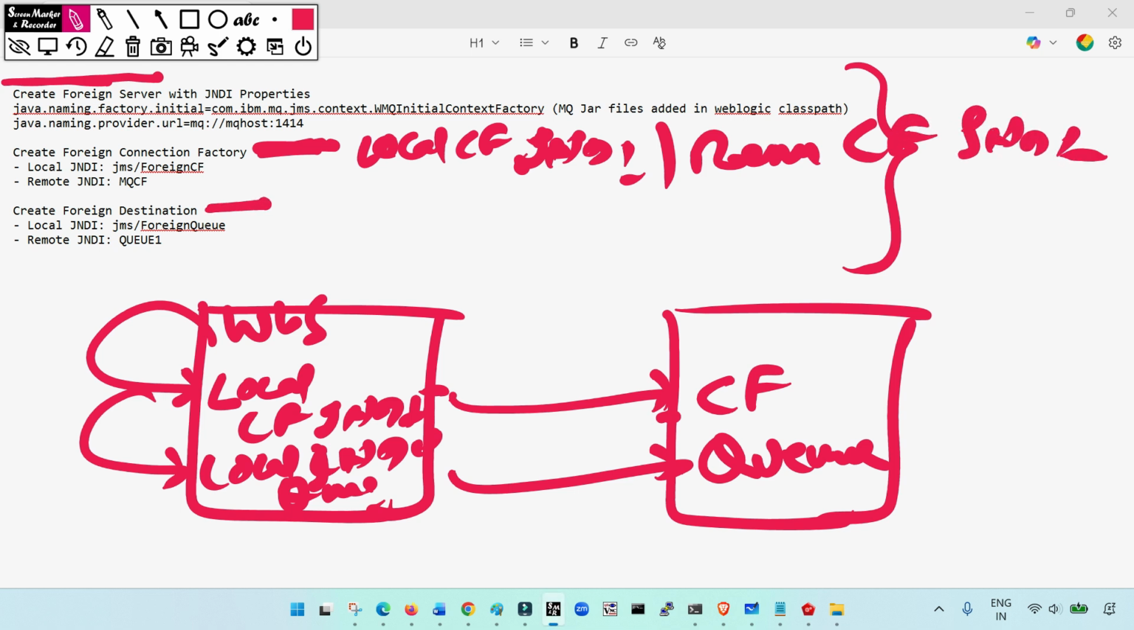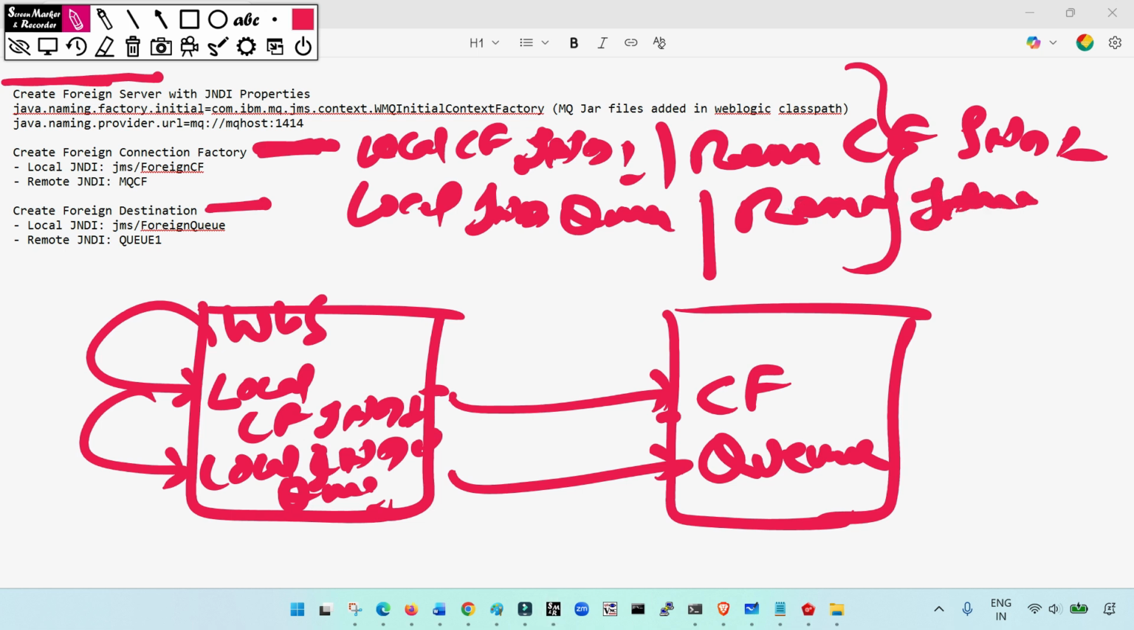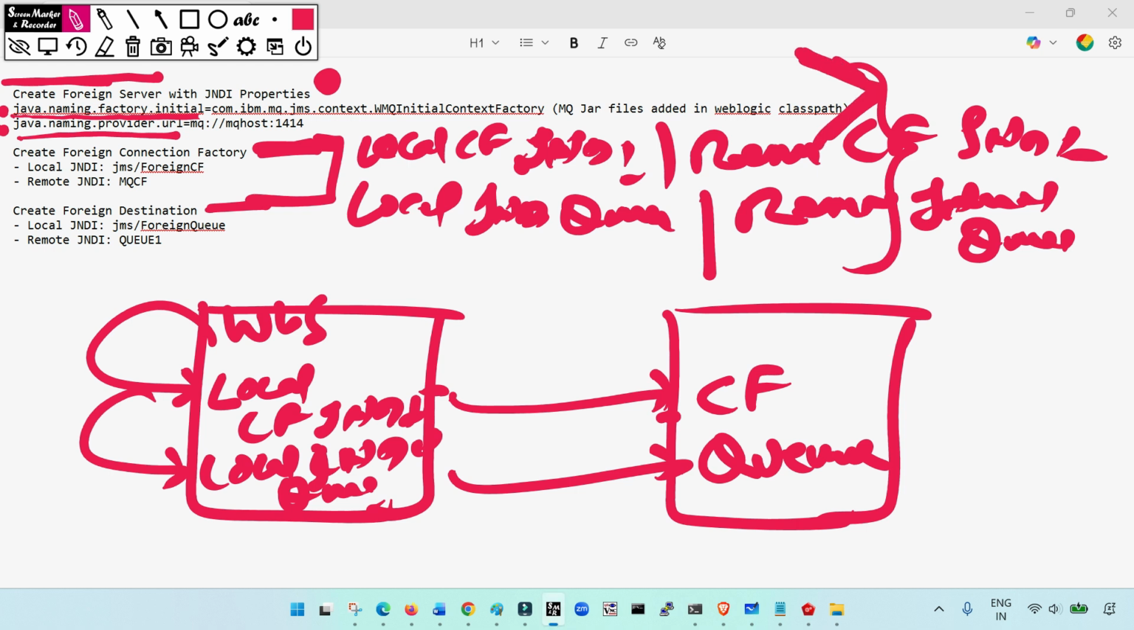When I define the foreign server destinations, I will define the local JNDI for the queue, and then I will define the remote JNDI for the queue. Now, apart from these two, the initial configurations when I'm creating the foreign servers include two important parameters that we specify. The first is the Java naming factory initial, which is the initial connection factory JNDI, and the second is the Java naming provider URL. The first setting depends on which remote provider you are going to connect to, and the second depends on that particular provider's configuration.